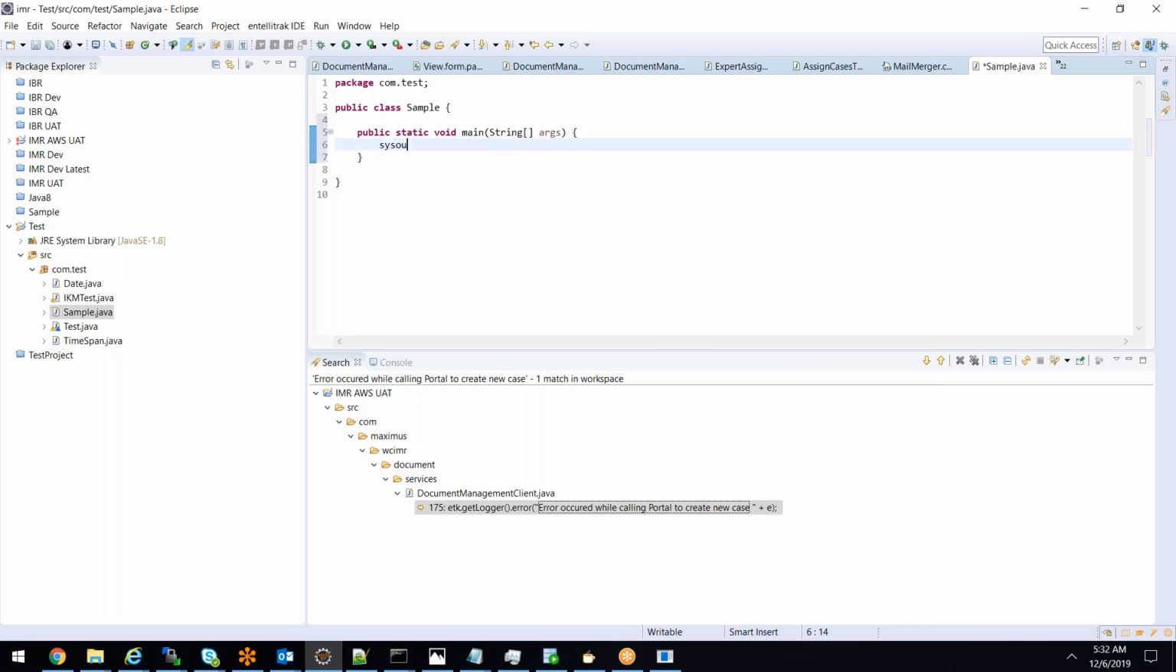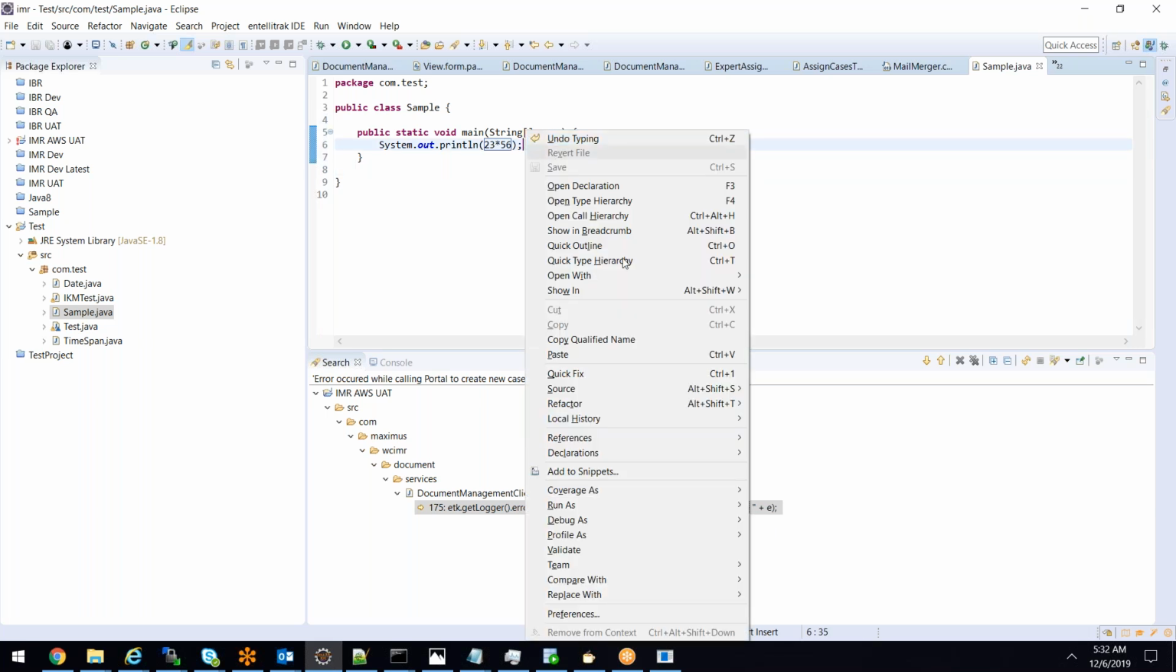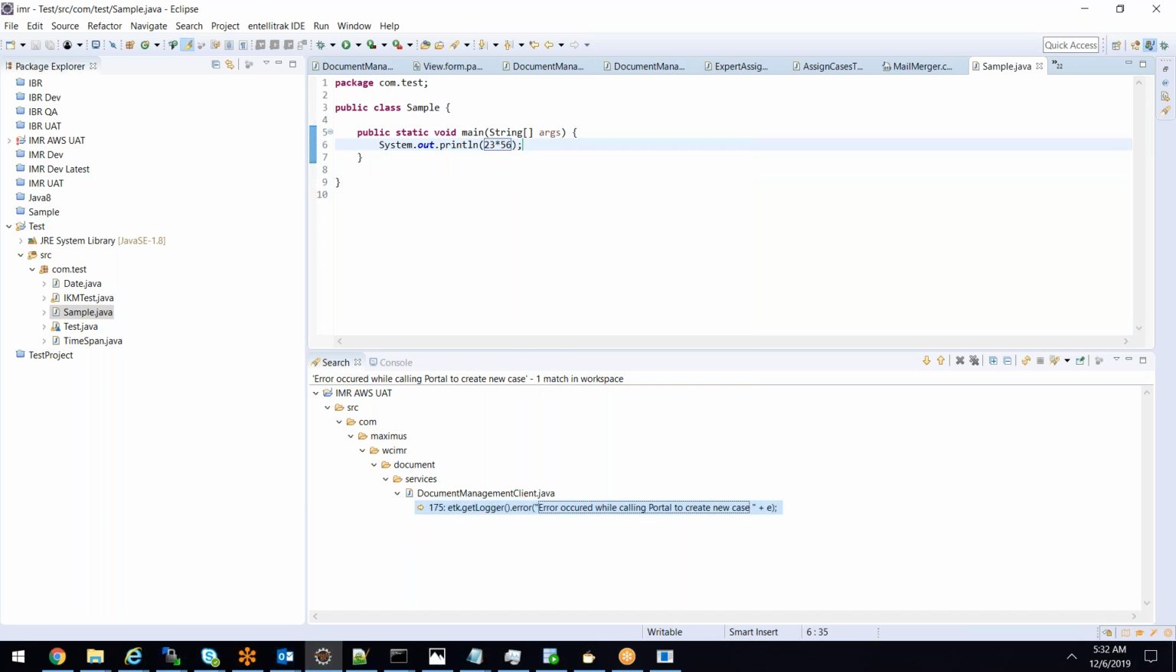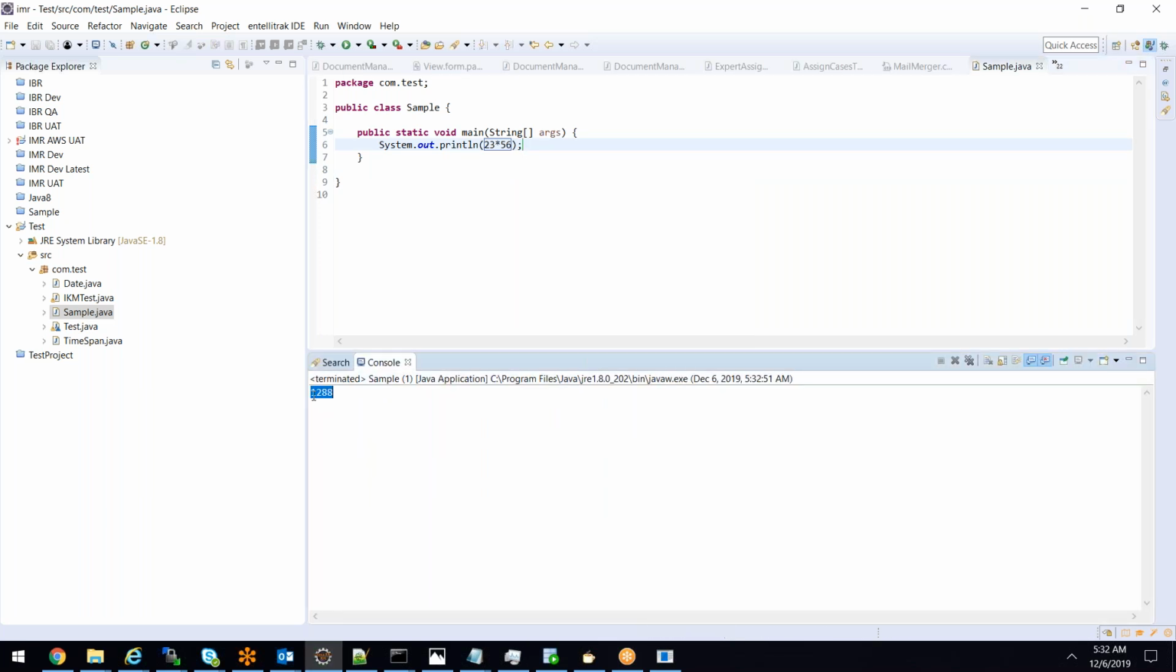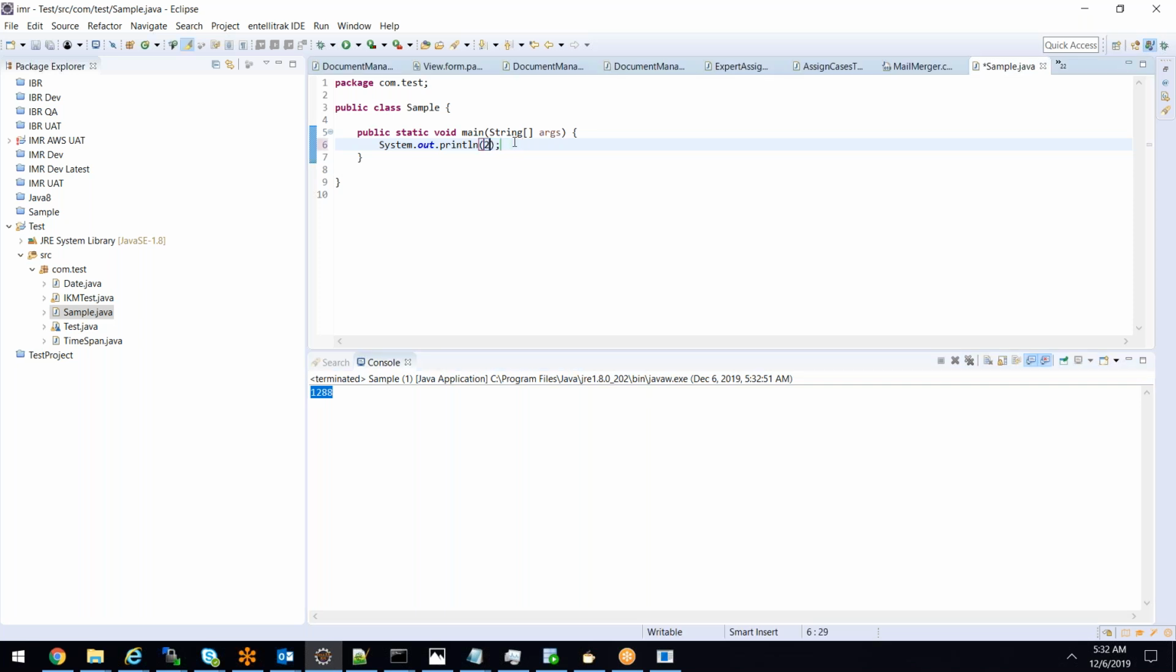You can say sysout 23 into 56, correct? You can do it like this. You get the answer, correct? If you want to perform a division, you can do that, right? For example, 230 slash 34.